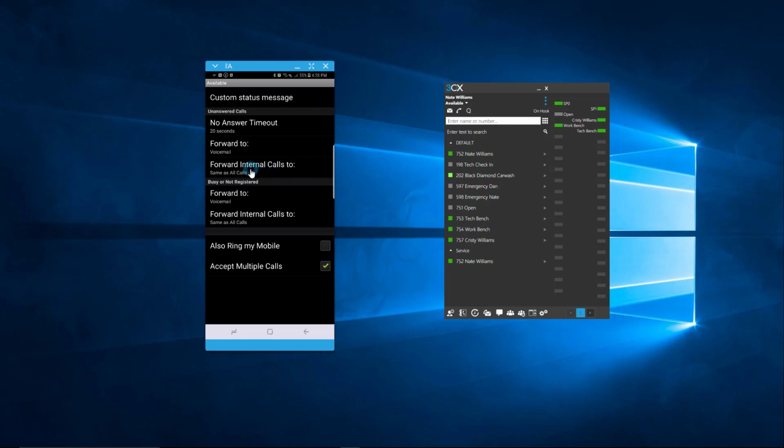If it's not answered within those 20 seconds, it's going to forward to my voicemail. Internal calls, meaning calls from other extensions, other users within our organization, perform the same way, same as all calls. If I'm on the phone or my phone is not registered, it's going to forward to my voicemail. Same with internal calls. I can set this check mark here, and if a call rings into my extension, it will also ring my cell phone at the same time. I keep that unchecked.